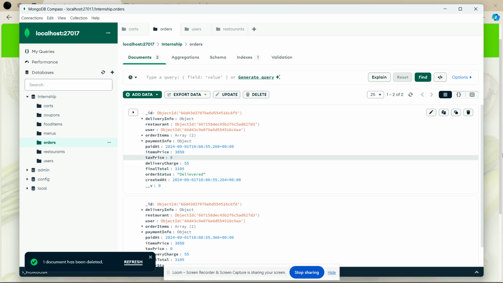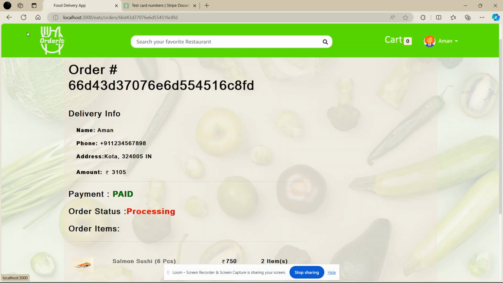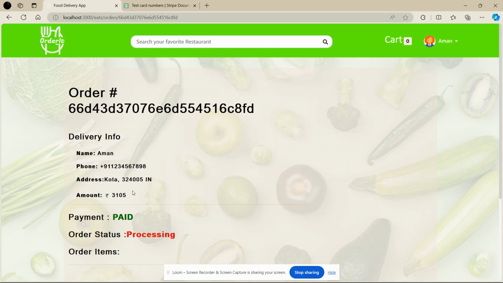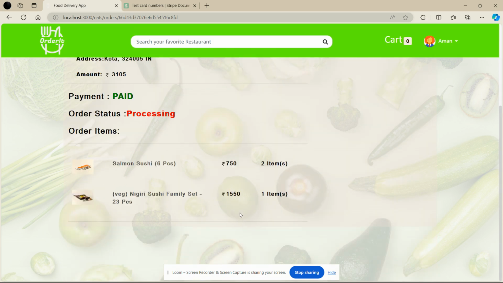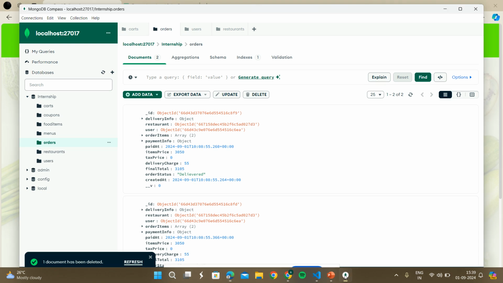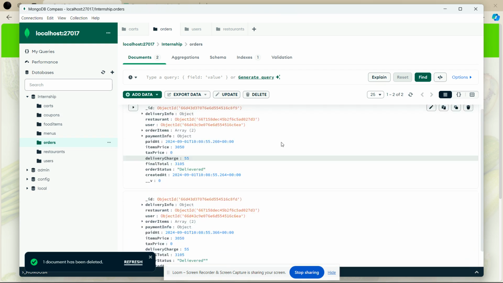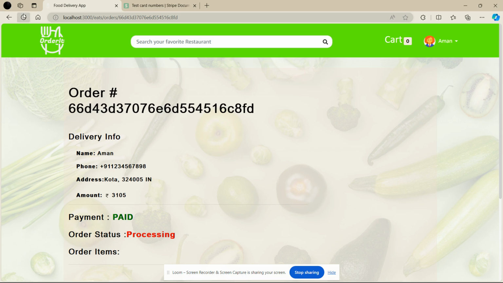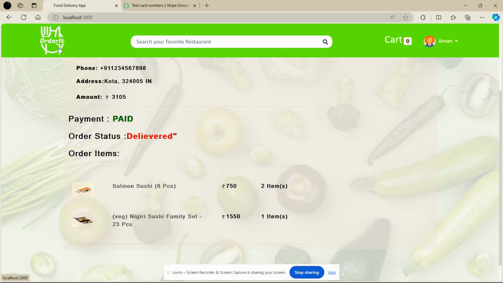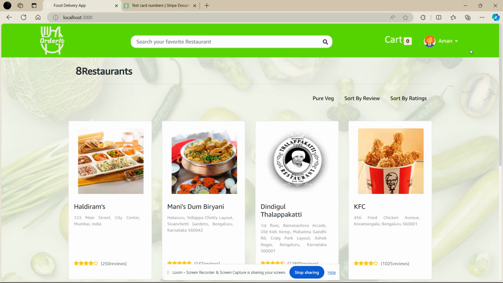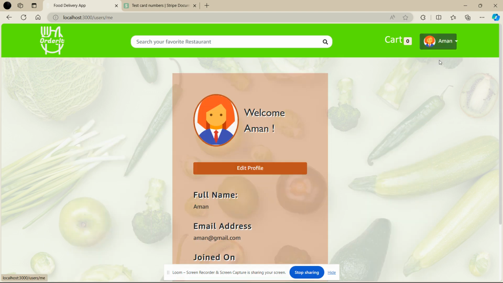Update, then refresh. Then we focus on the page, and we can update our profile as well.